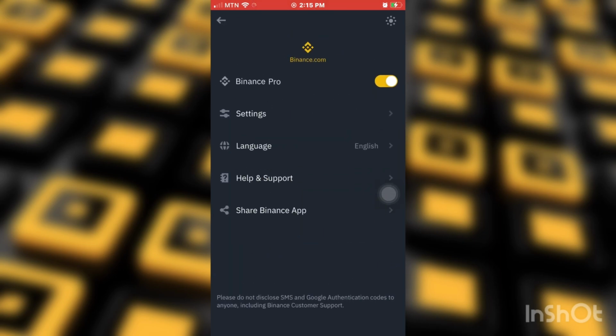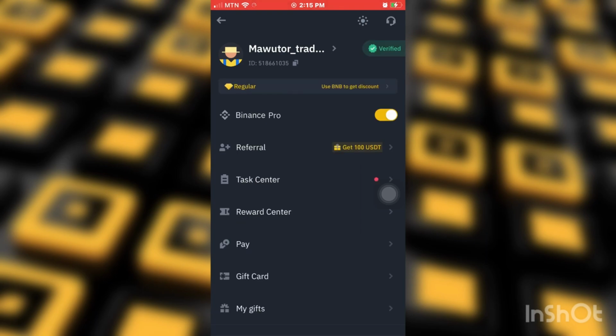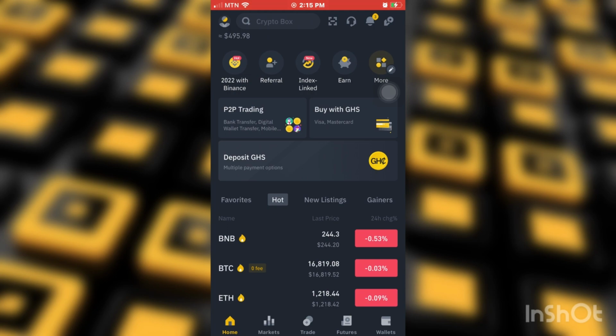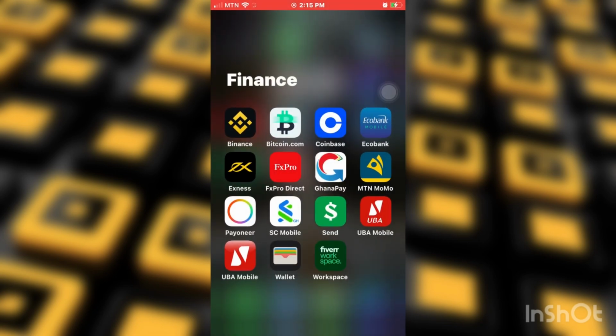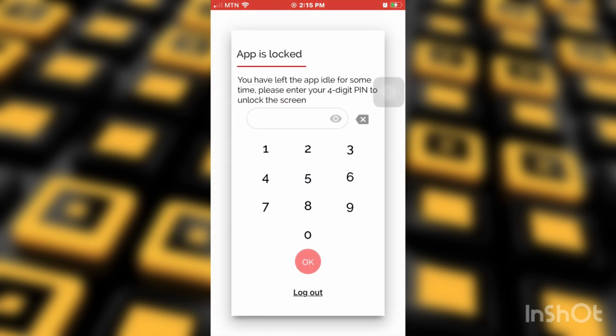And of course you need a verified Binance account in order to make this purchase. So you can see I've already gone through the verification process, as you can see there. So make sure you have a verified account. Now I'll go and check from my bank account and see to confirm the deduction.